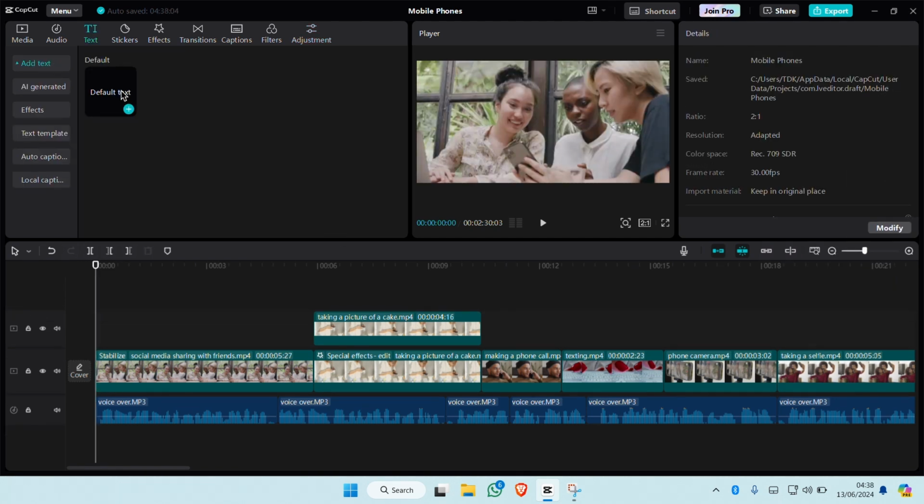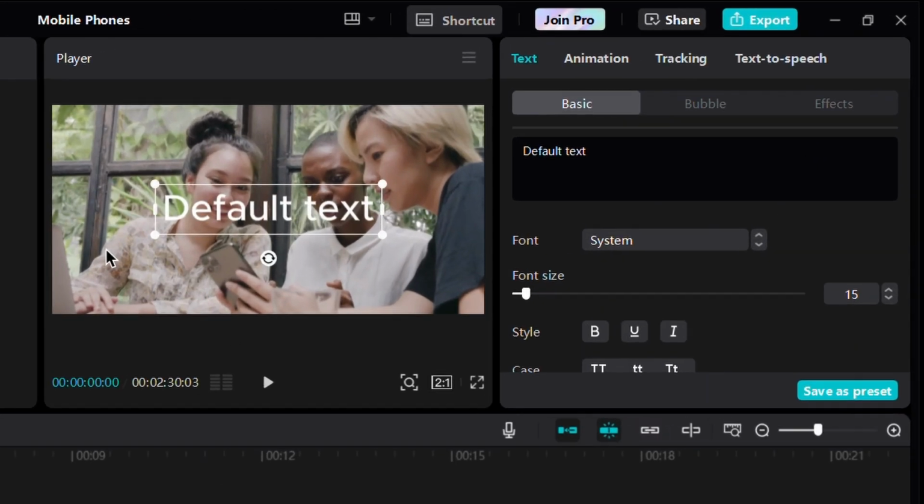Come up here to text and I can choose a preset. I'm not signed in, so I'm just going to add a normal text here. Now on the properties of the text, I'm going to change this to mobile phones.